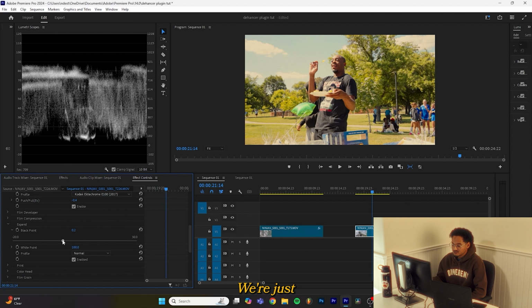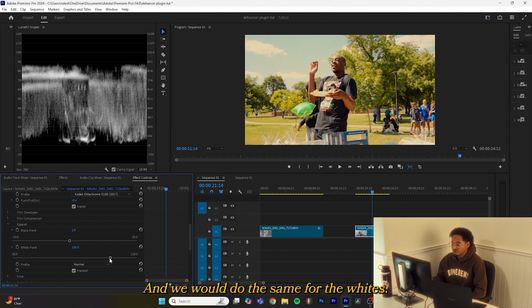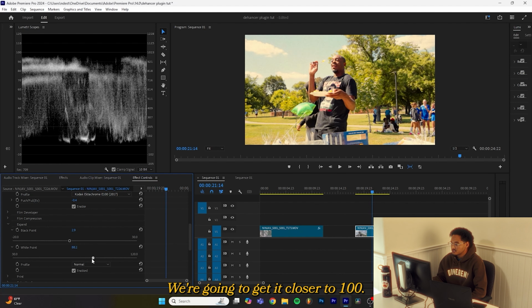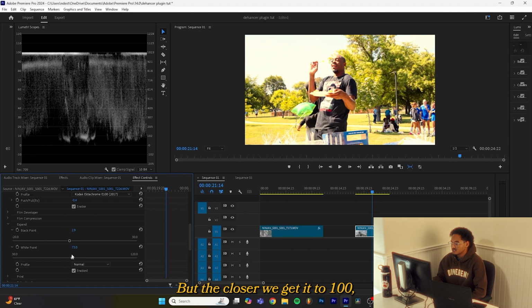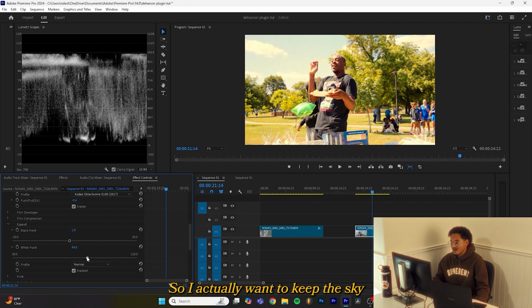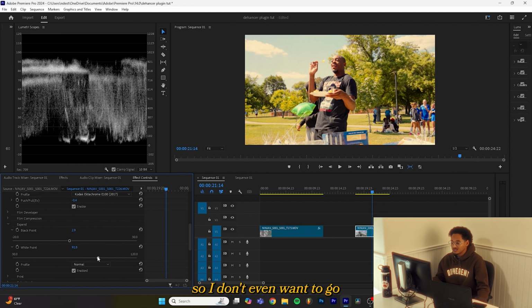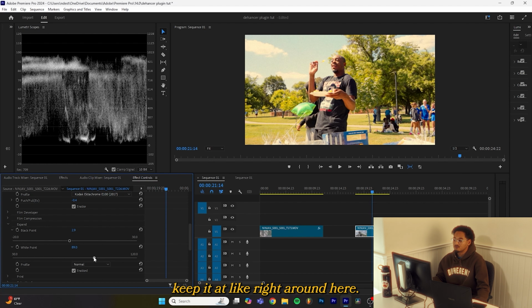Right on over here, we're just gonna go ahead and drag this until it's barely touching zero. We would do the same for the whites. We're gonna get it closer to 100, but the closer we get it to 100, the more the sky is gonna clip, the more that those details are going to be obscured. So I actually want to keep the sky relatively blue. So I don't even want to go that close to 100. I'm gonna probably keep it right around here.